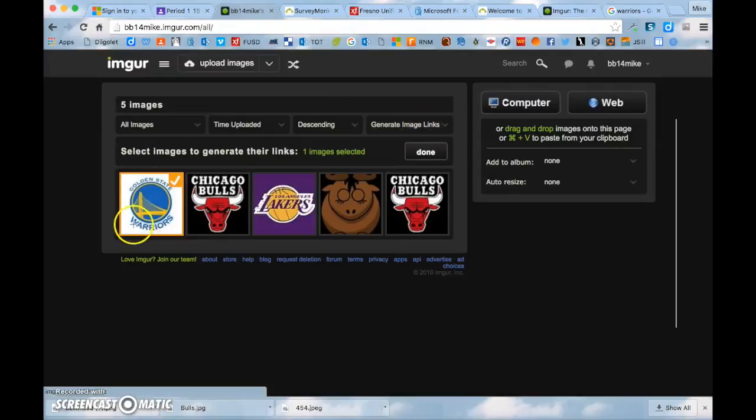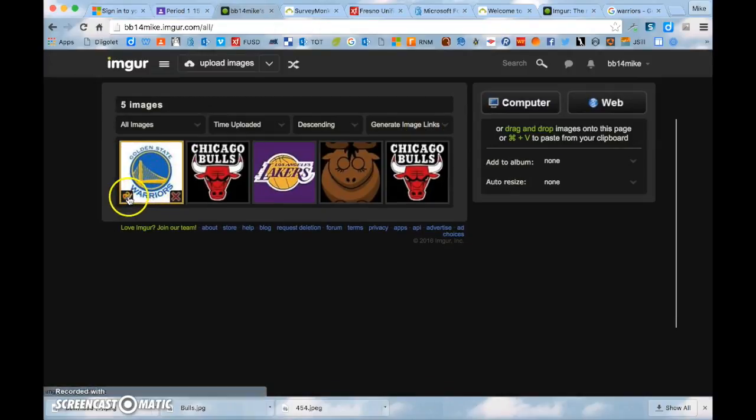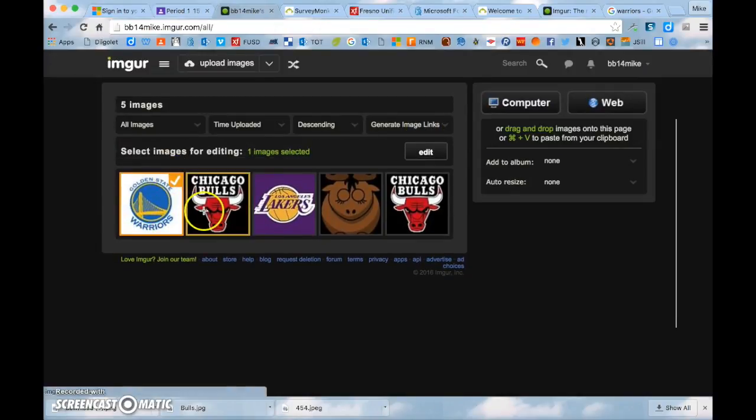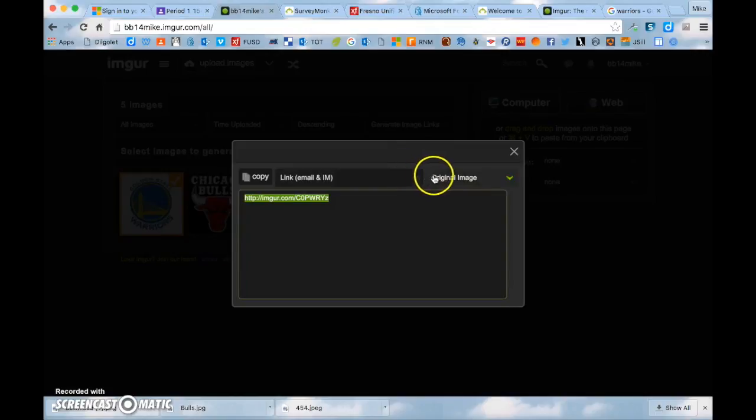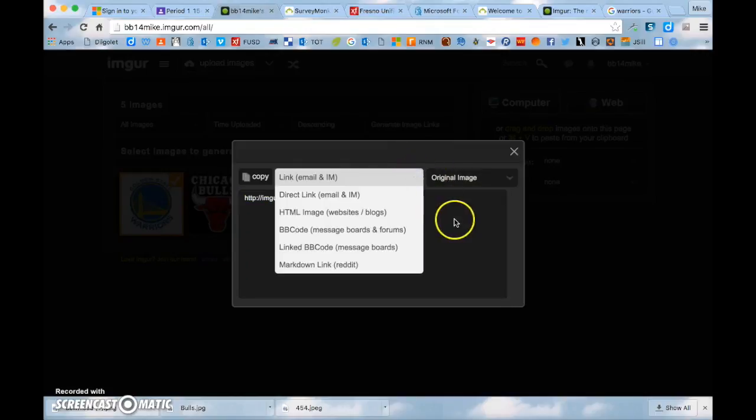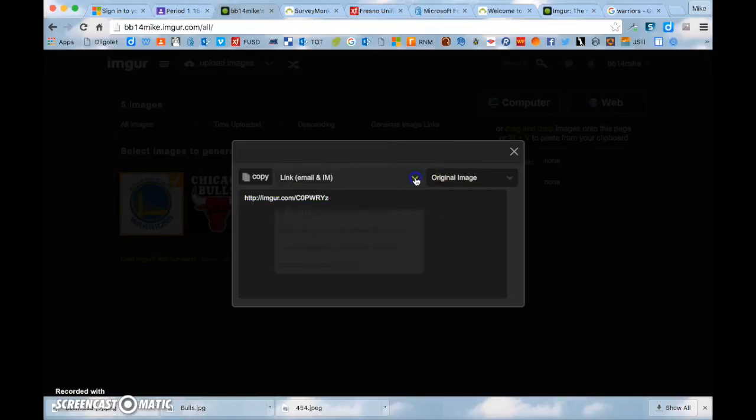So one more time, you click on the lower left of the photo so it's checked, and then you click generate image links and you click done. And now you can go right here and get the proper link that you need. The one that you need has to have the PNG at the end.